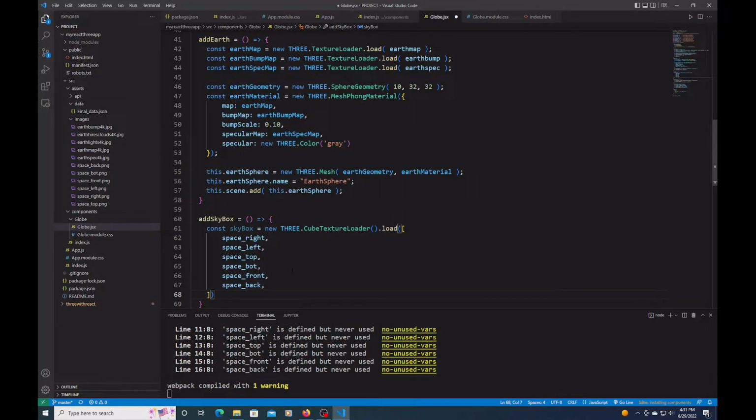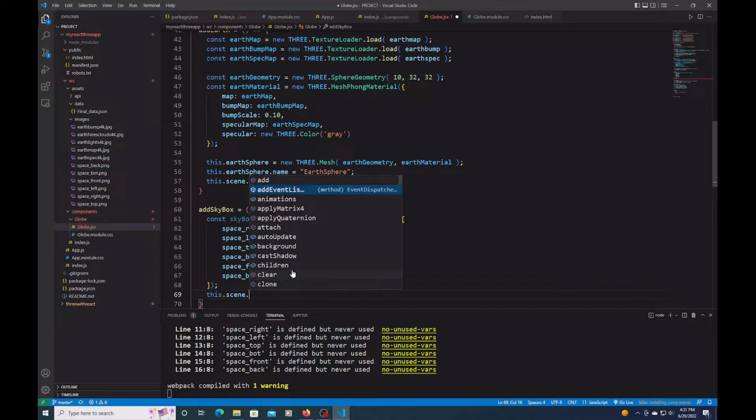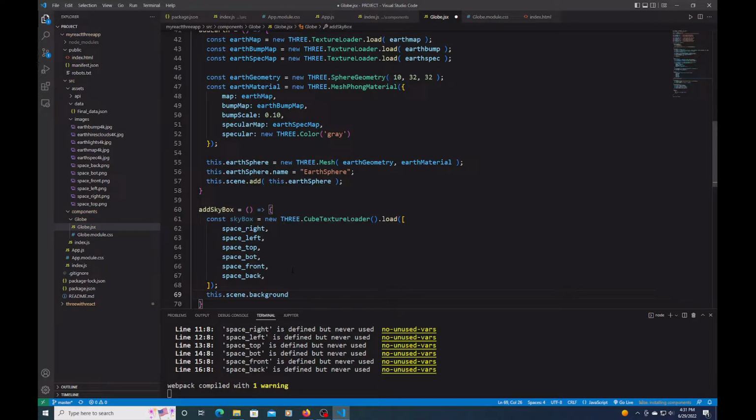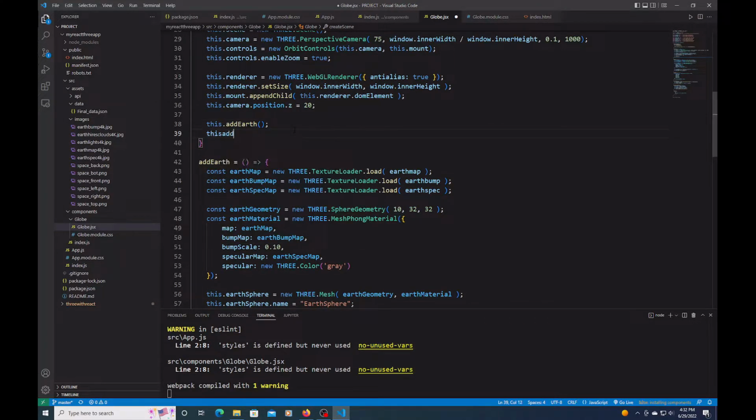And then I'm going to create this to my background, and because scene has a background attribute, I'm just going to set this to that. So I'll put the scene as this dot scene dot background. It's going to be equal to skybox. So this dot addSkybox.